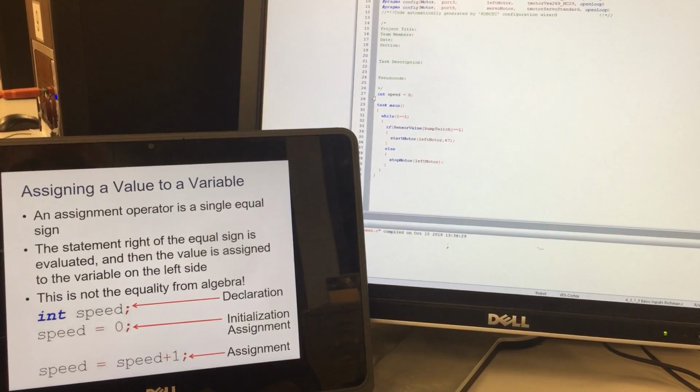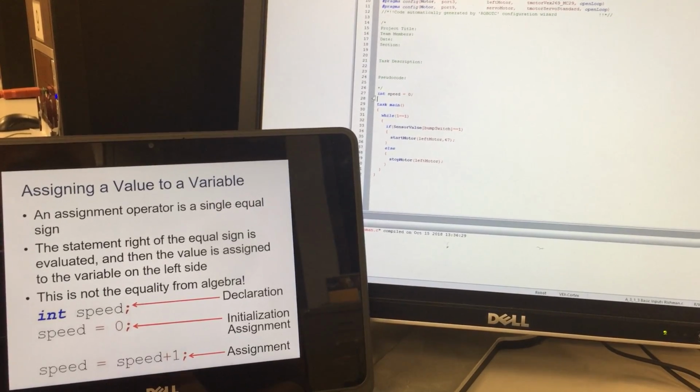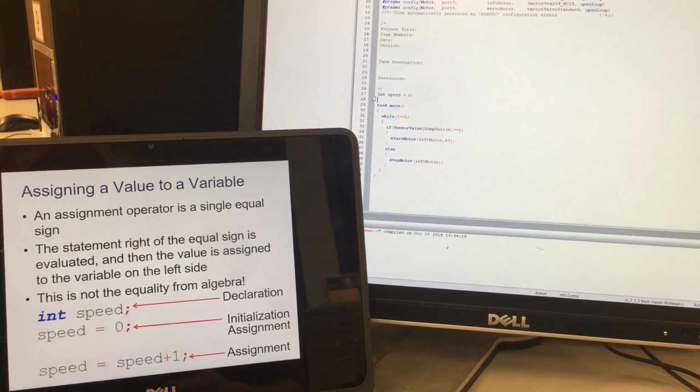So the statement right of the equal sign is evaluated, and the value is assigned to the variable on the left side. So for example, integer speed is the declaration. The assignment is that speed equals 0. And that speed can be changed. So if we say speed equals speed plus 1, now anytime we reach speed, it's going to add the number 1. So then speed would become 1, and then speed would become 2 if it sees speed again, or things like that.